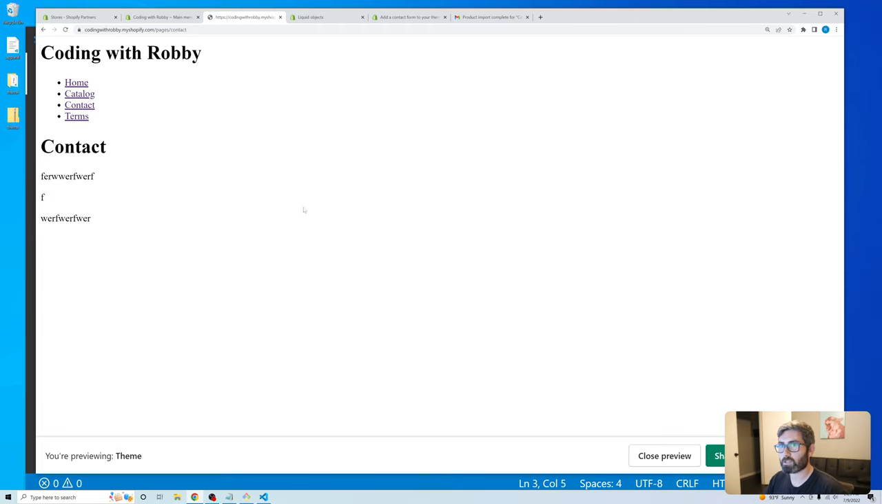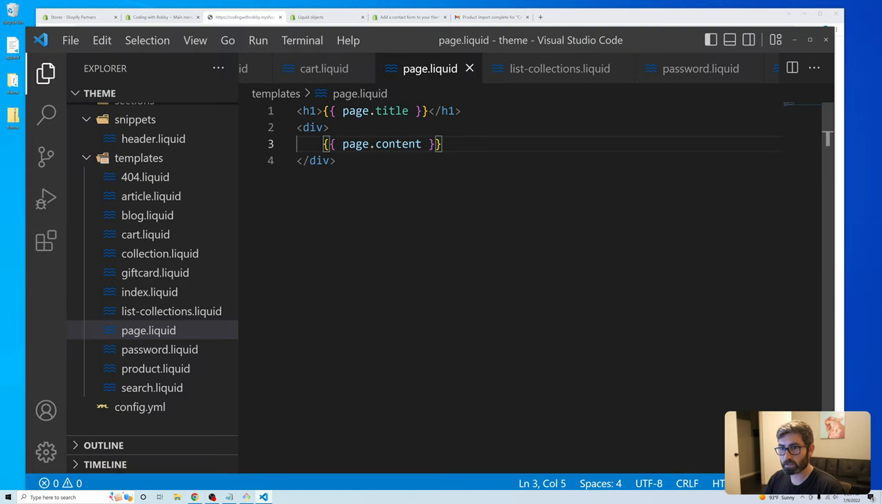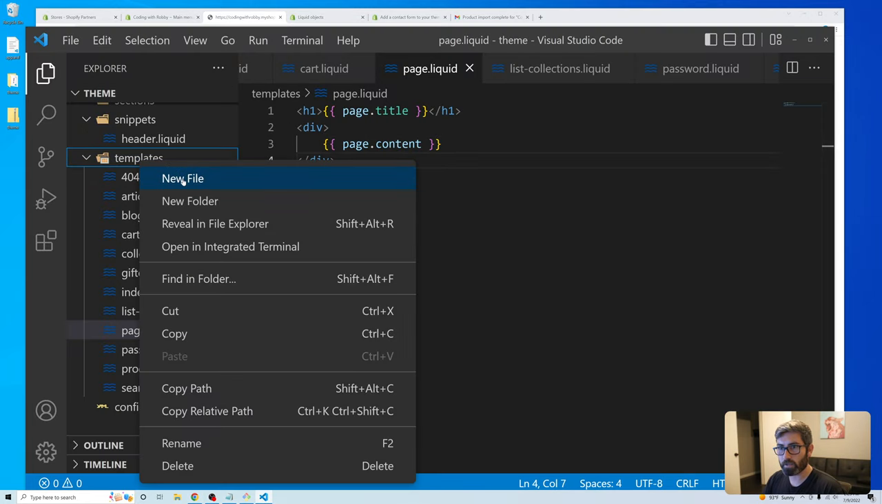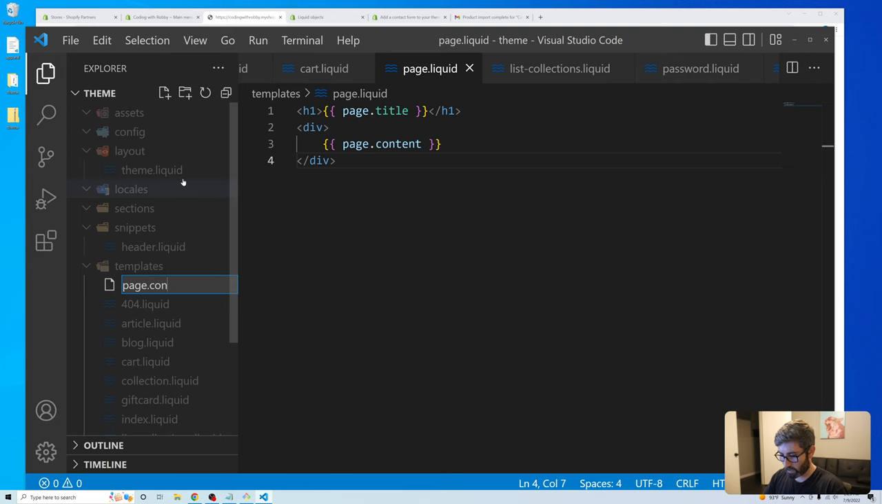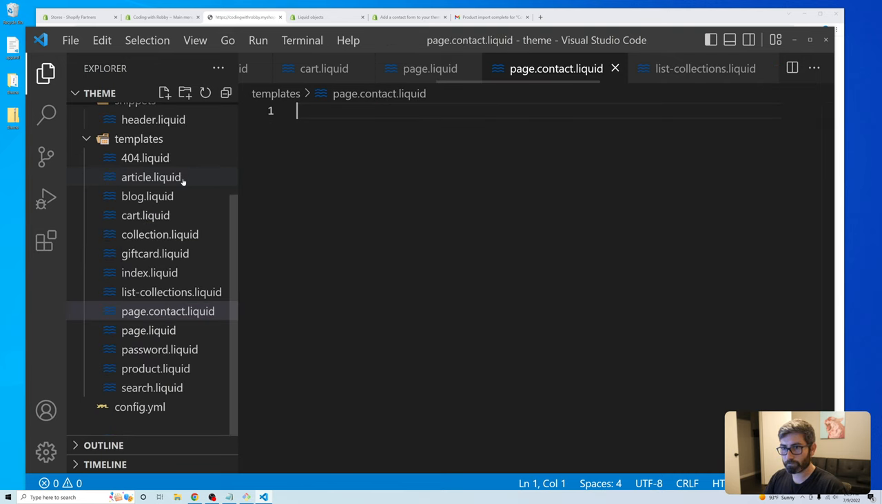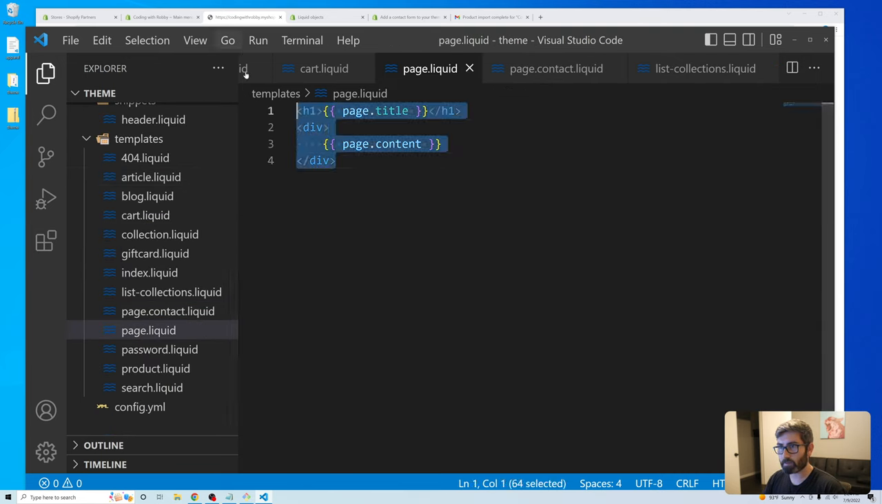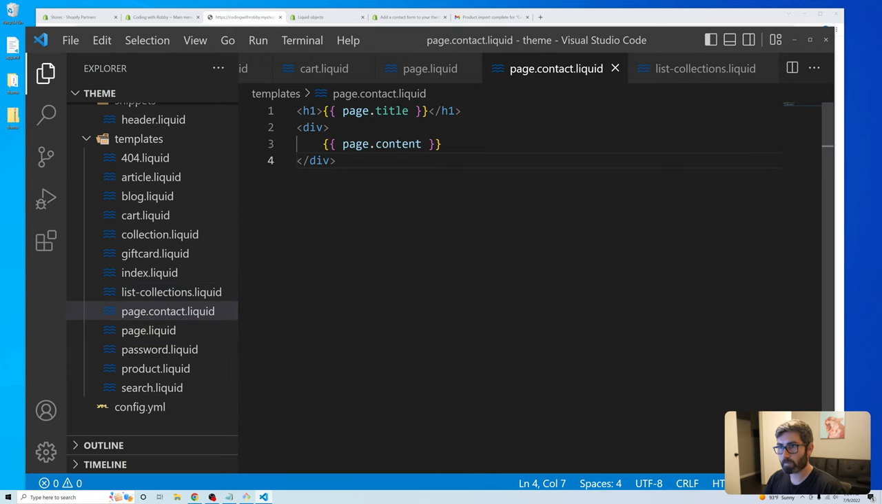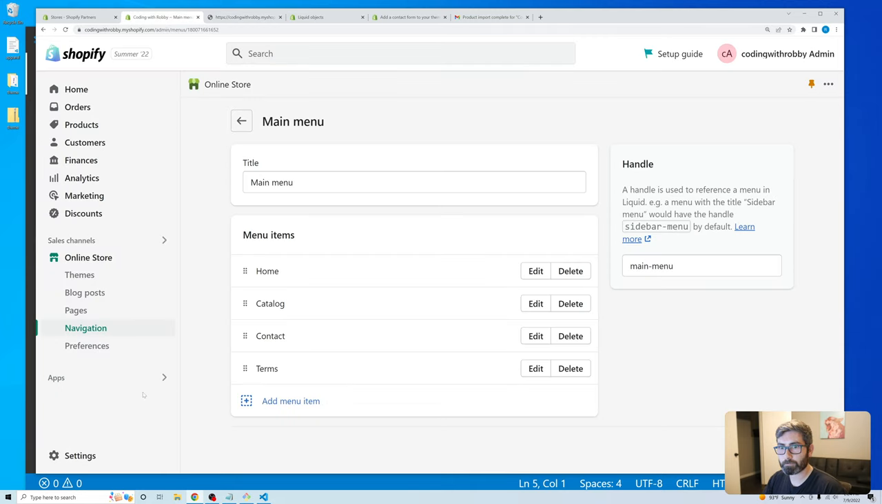So usually you'll want a special page template for contact. So we're gonna do that now. So let's go back here and let's create a new one. We'll call it page.contact.liquid. And then let's just copy in the stuff from the basic page. And then we're gonna add a contact form down here. But first, let's go back to Shopify.